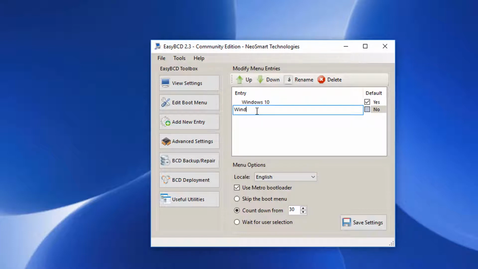All we're going to do is relabel this and call it Windows 10 Recovery. So you'll recognize it when it comes up in the boot menu. And then we have to click at the bottom, Save Settings. And here I'm changing the countdown time, how long the boot menu will be up. So I put it down to 10 seconds. You can leave it as it is if you want. Click on Save Settings. And there we're good.